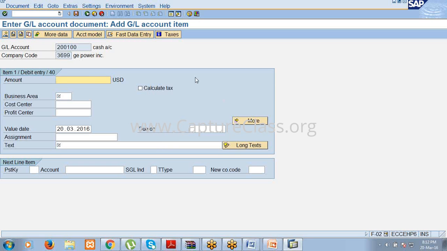Now look at the screen. GL account 2,100,000, company code 3699. Then line item number 1, debit entry 40. Amount $1 million or 10 lakhs, and you see US dollar. Look at the screen, everybody, please. We are debiting cash account, right? Then business area field and text field are mandatory fields.